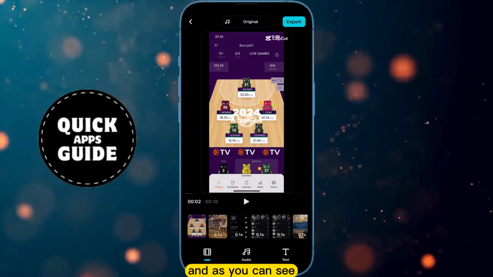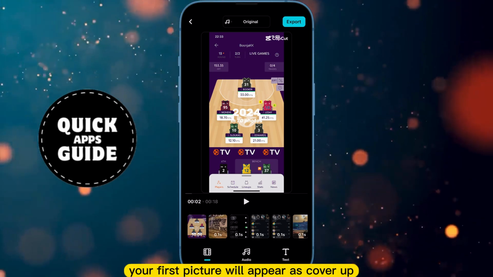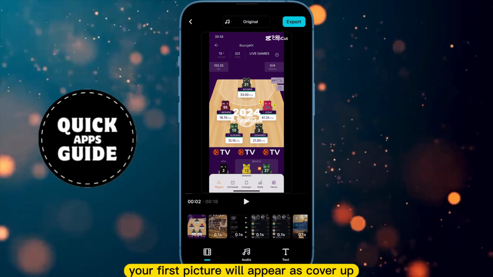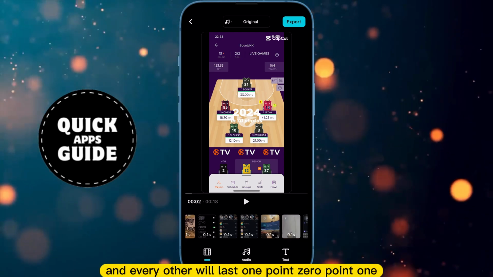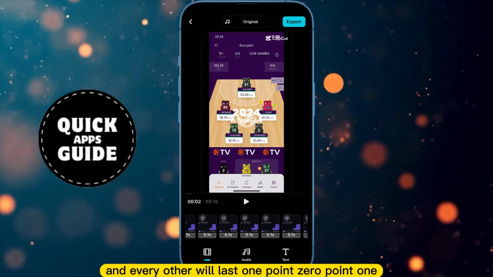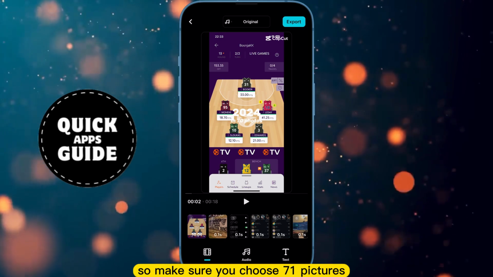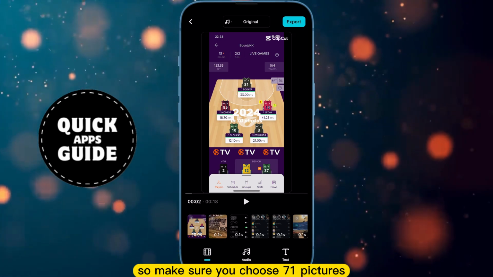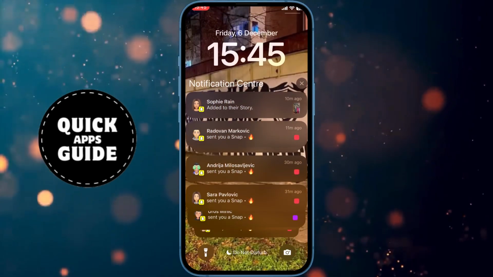When you're done, just click on next, and as you can see, your first picture will appear as the cover, so it will last 10 seconds, and every other will last 1.01 seconds. So make sure you choose 71 pictures, and once you're done, just click on export and you're done.